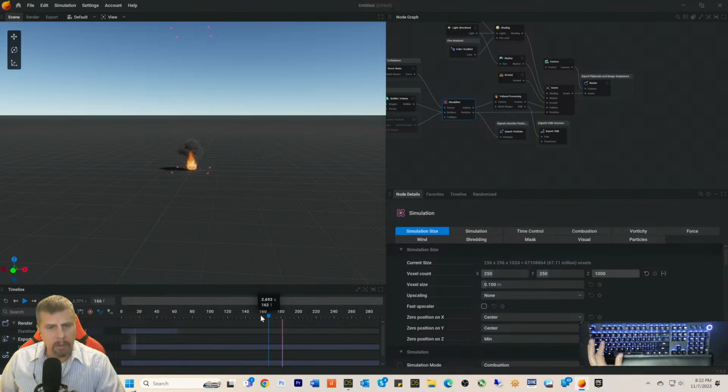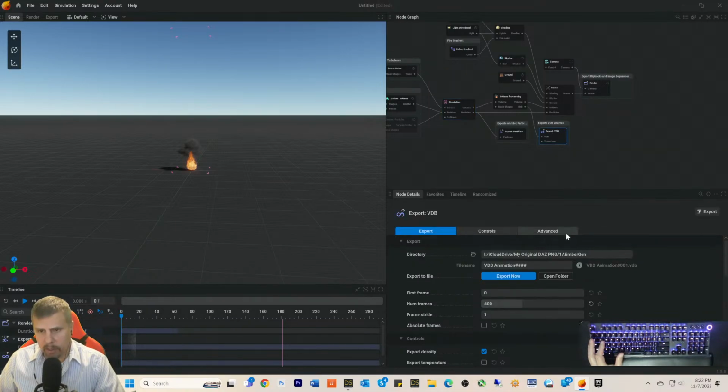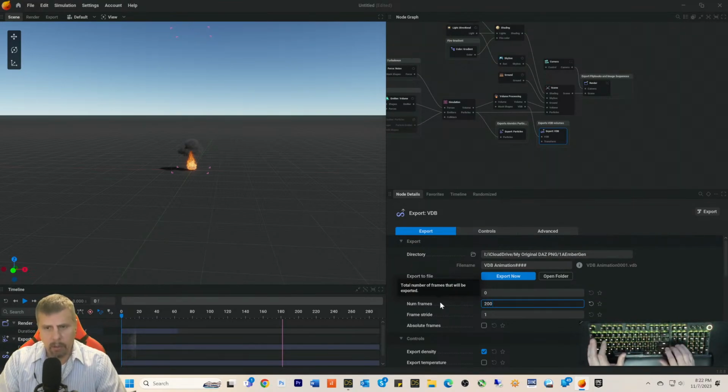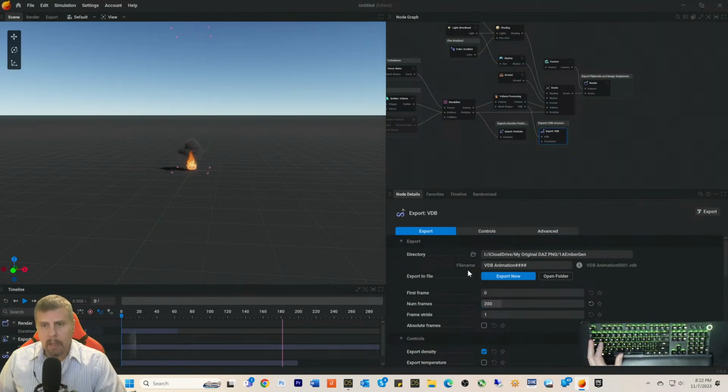Okay, so I'm not going to play through this whole animation. What we're going to do is go back to here. And we have 400 frames. I think it might be good to just go with 200 for now, just as a proof of concept here. So we're going to export 0 to 200 frames, okay? And I think most people know how to create.